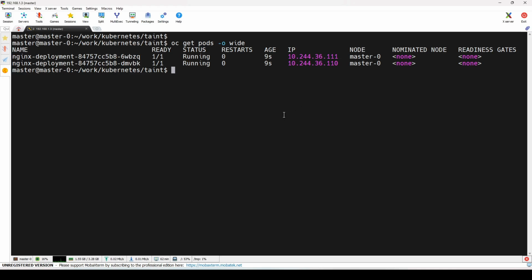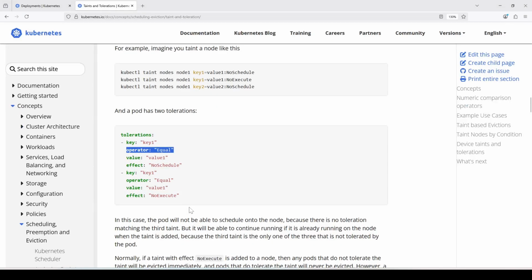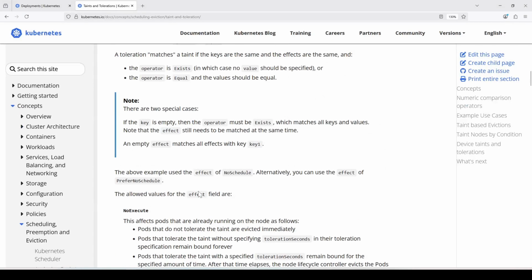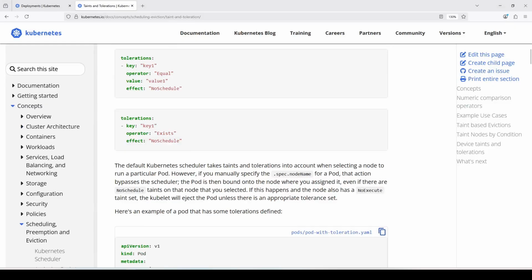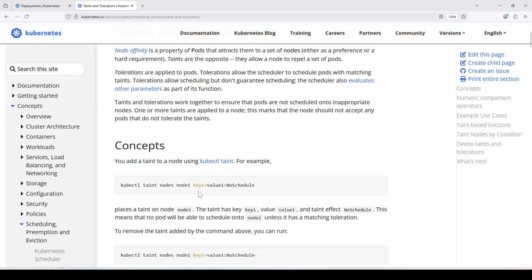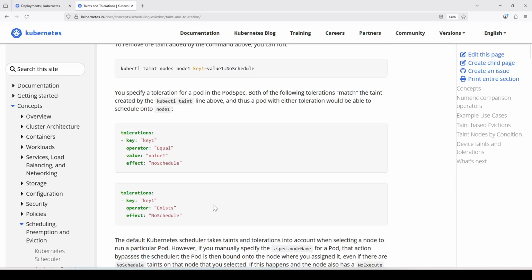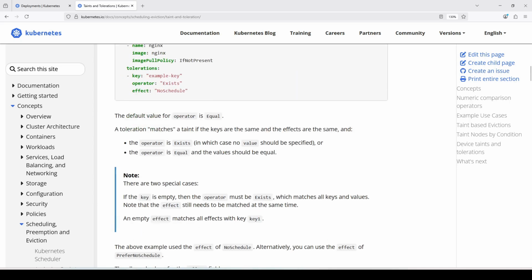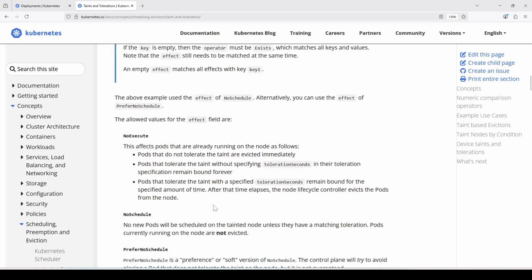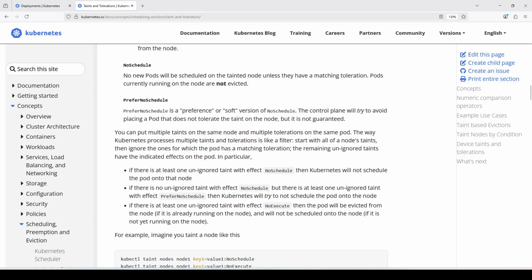So this is basically, guys, how we work with the taint and tolerance. We discussed how the taint works and how you can avoid pods getting scheduled on a particular node with the help of taints, and with the help of tolerance you can allow pods to get scheduled on that node. Then we discussed the effects. There are three effects: NoSchedule, NoExecute, and PreferNoSchedule. So we discussed these three, right?